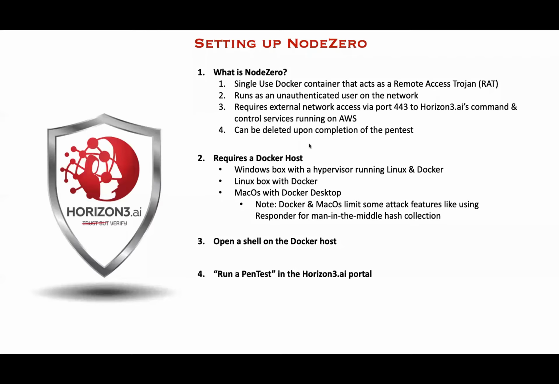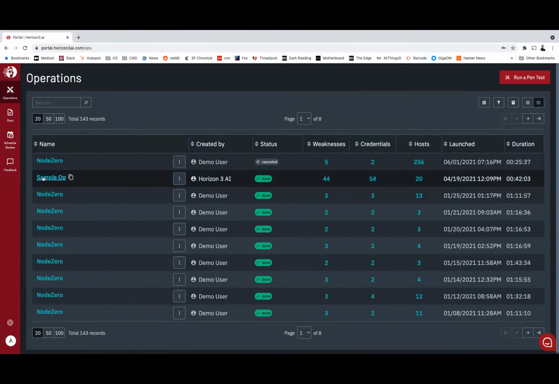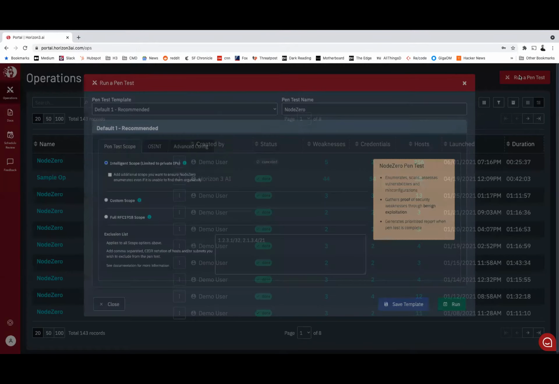Step 4 here is you want to actually run a pen test from the Horizon 3 portal. So when you go into the portal, what you're going to find is this type of view, operations and the various ops that have been running. You should see a sample op in the console here, which comes preloaded. So we want to actually run a pen test. So the first click is to run a pen test.